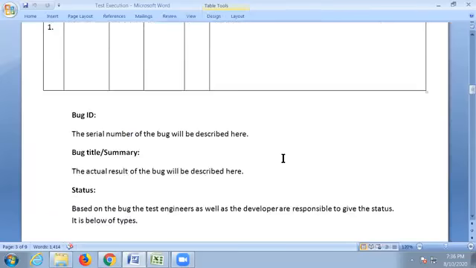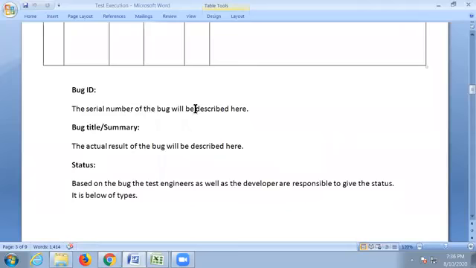What does that say? Bug ID. Use that bug number, like you give test case ID, scenario ID, requirement ID, use case ID. Same thing, bug ID will also have one unique number. We call it the CR number, change request number. Title, bug title or summary. What do we provide in that column? In the bug title or summary we describe the actual result of the bug. Whatever error we got in the application, we display that error.